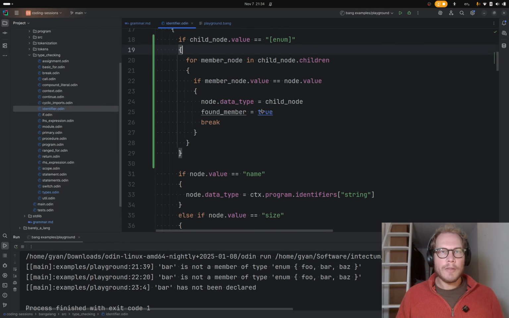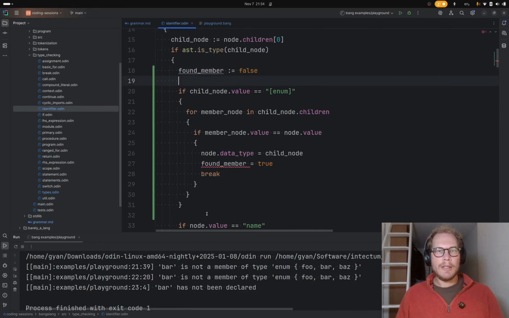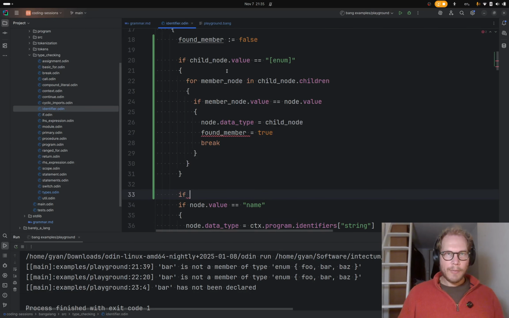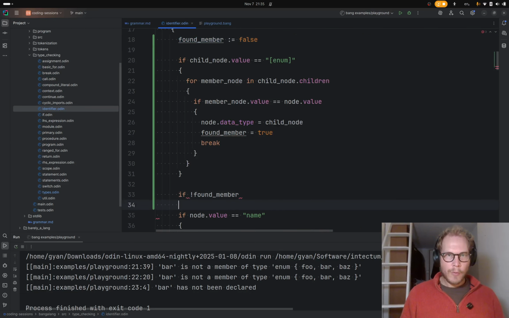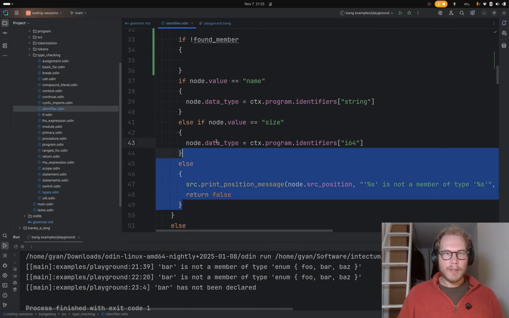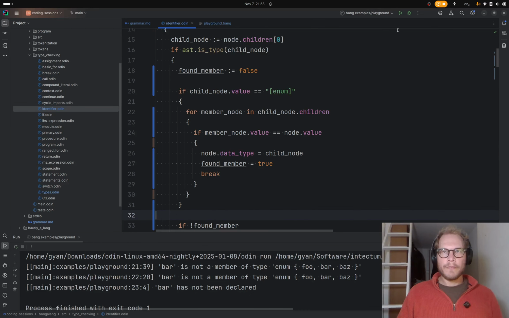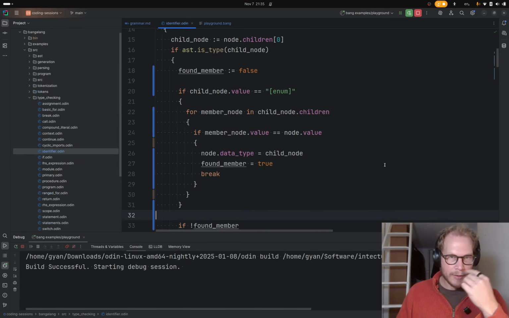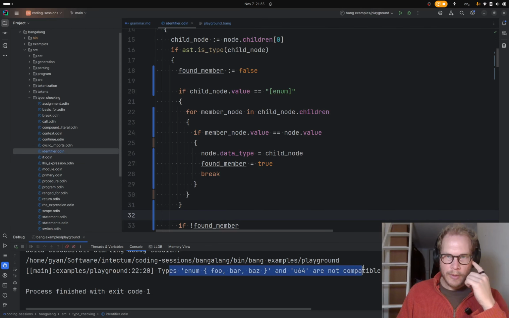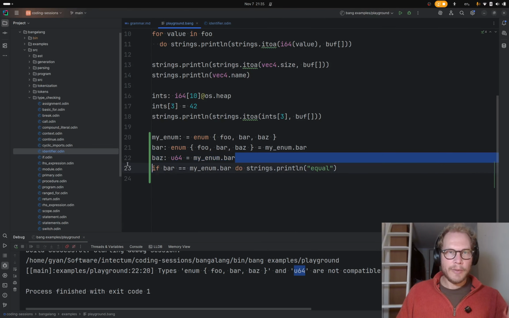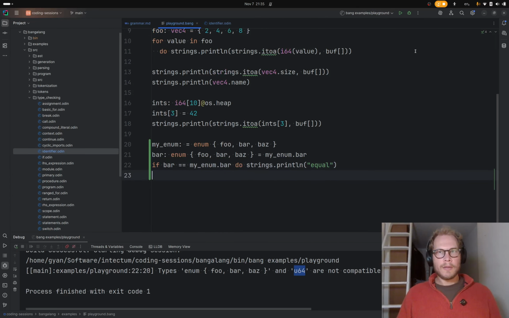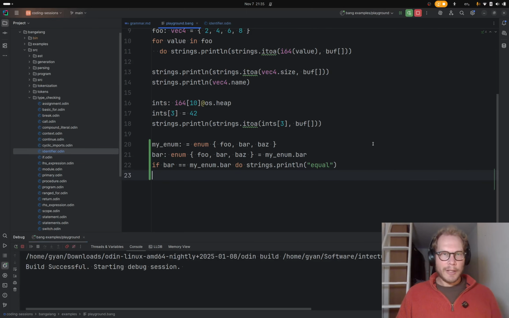So maybe we need to move this member found out here, and we'll just go in here if we've not found the member. Then we'll do this. Yeah, I think that makes sense. So now we should not get this error anymore. Yeah, types enum and u64 are not compatible. So that was this test here. That makes sense. We're probably going to get like a crash or something.